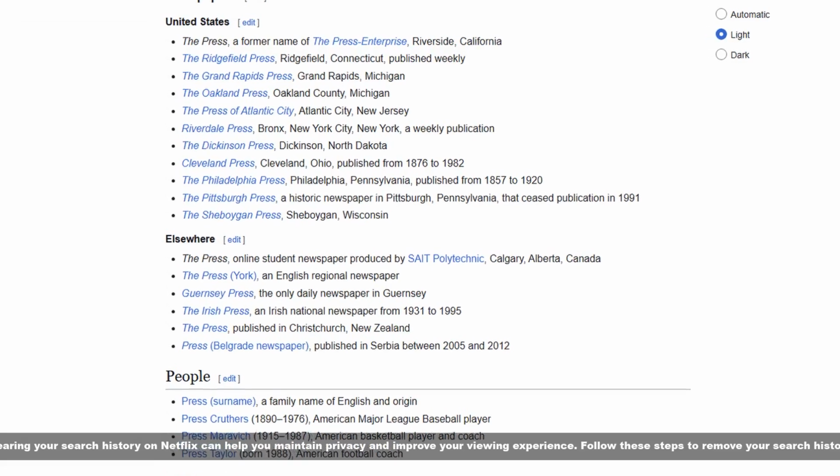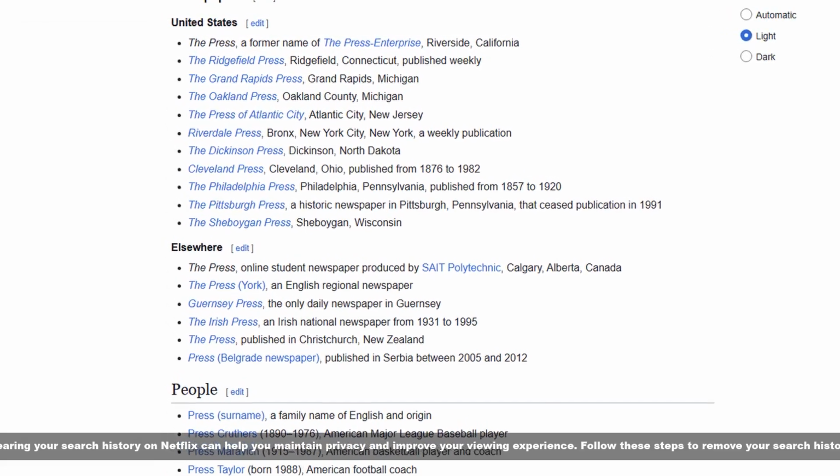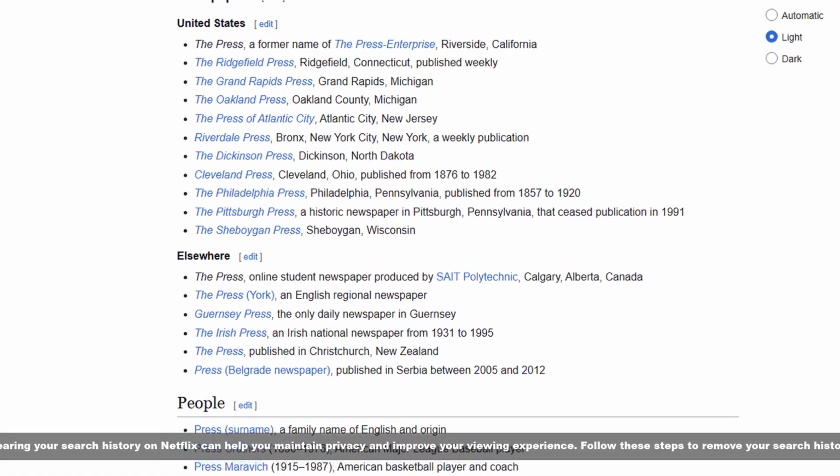Clearing your search history on Netflix can help you maintain privacy and improve your viewing experience. Follow these steps to remove your search history.